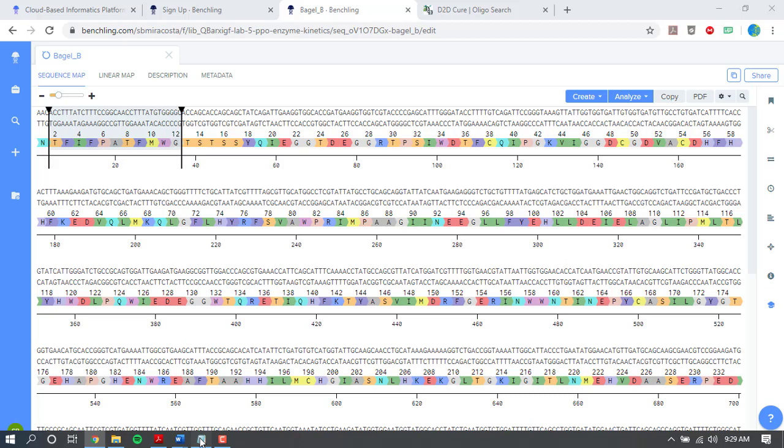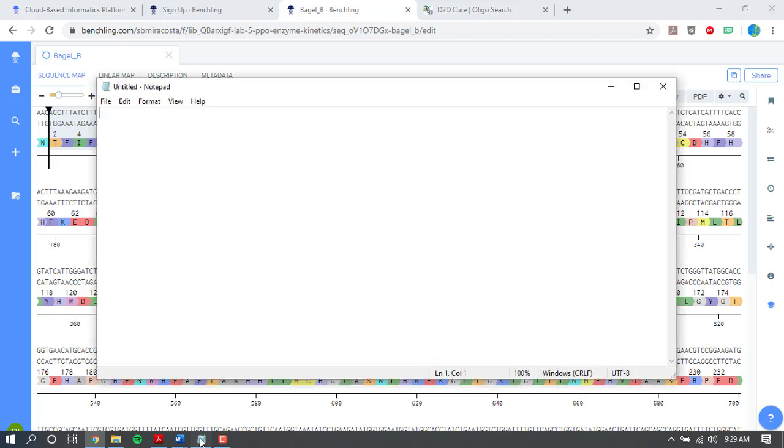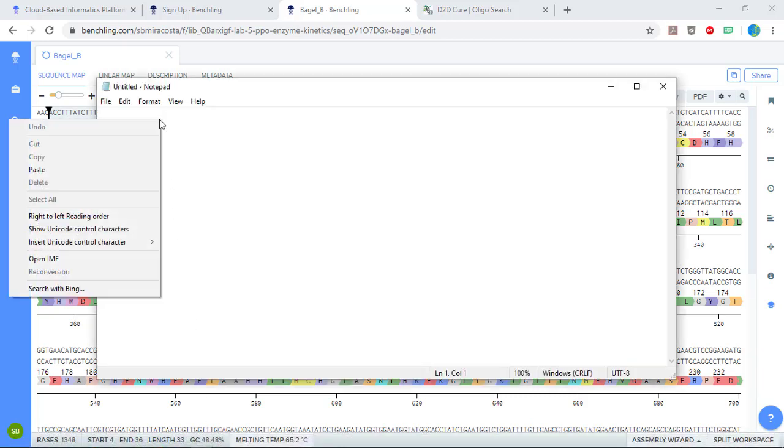So for the 33 nucleotide sequence I have selected in the figure, the reverse complement begins with G, CC, CC, etc. Record the reverse complement sequence of your oligo by pasting it into a text file using Notepad or a similar app.